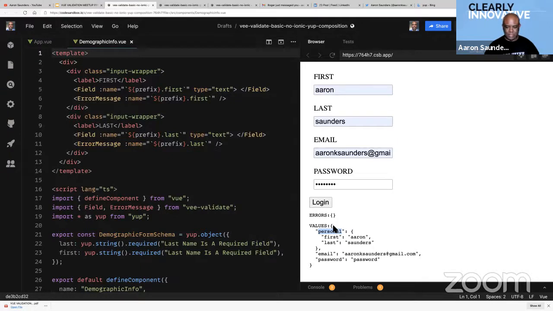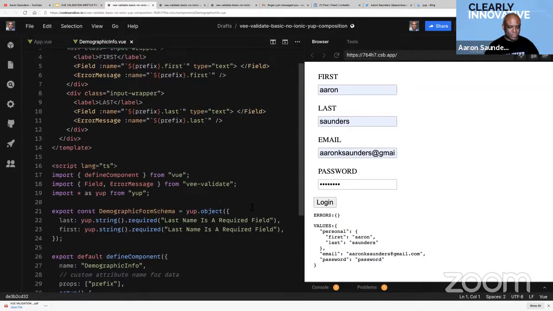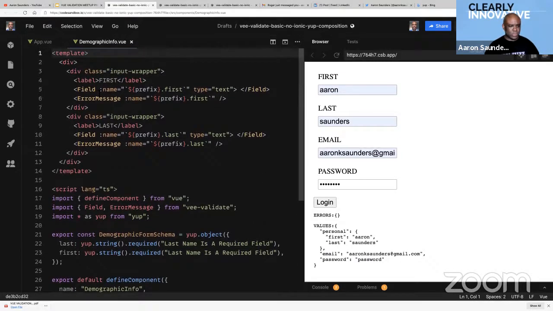Because like I said, VeeValidate is providing me this data shaped exactly the way I want it, so I can determine my personal information from the rest of my information. And so there's a couple of tricks, I don't want to call it tricks, but things that I've done to make this work. Let's start with the component specifically.